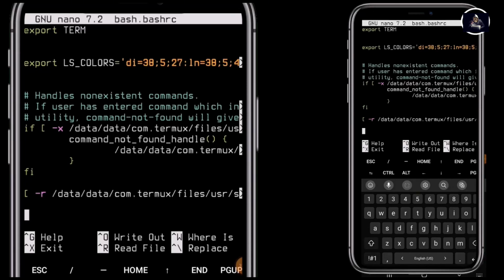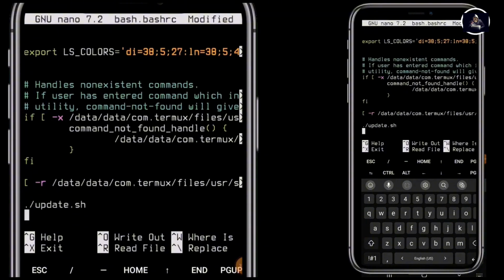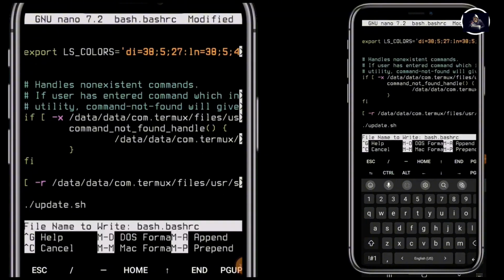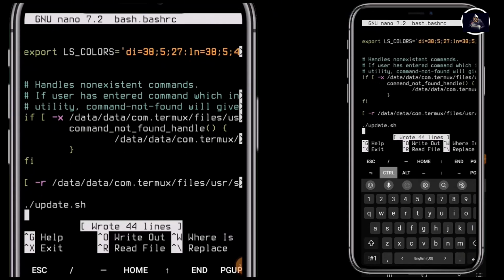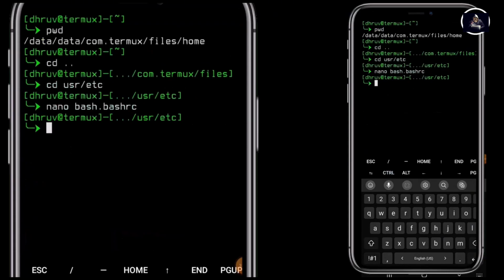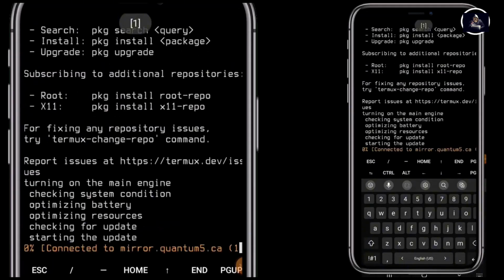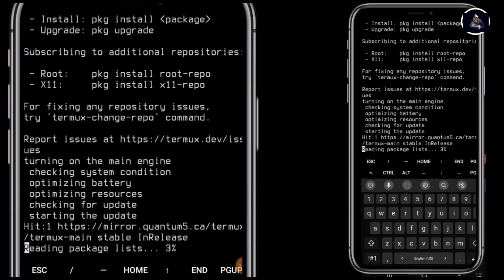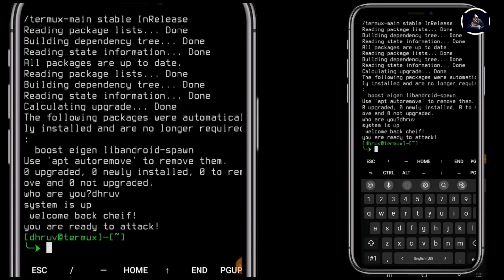We need to enter the command for running our program, which is ./update.sh. And that's it. Now save the file with Ctrl+O, hit enter, and then exit Nano with Ctrl+X. Now, restart your Termux, and see, it's working. Isn't it so cool? So that's all in this video.